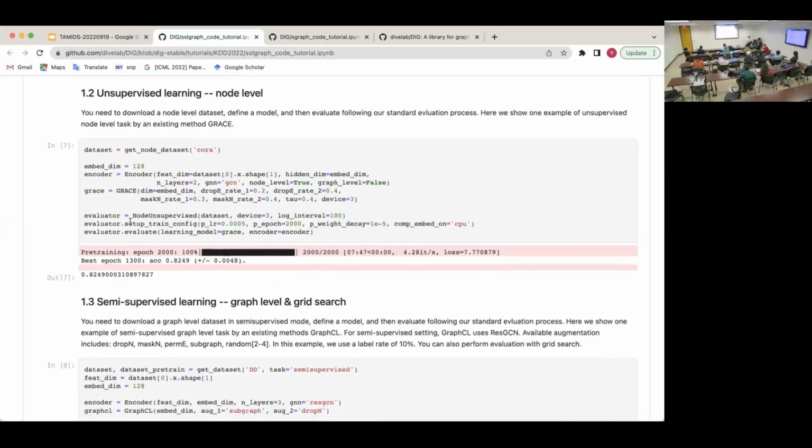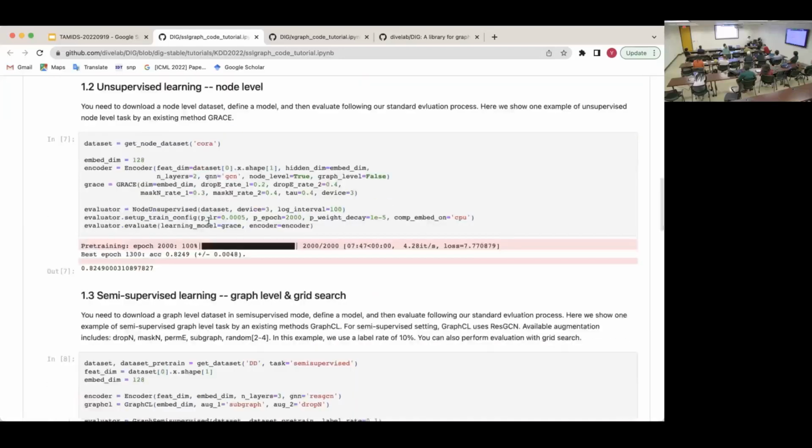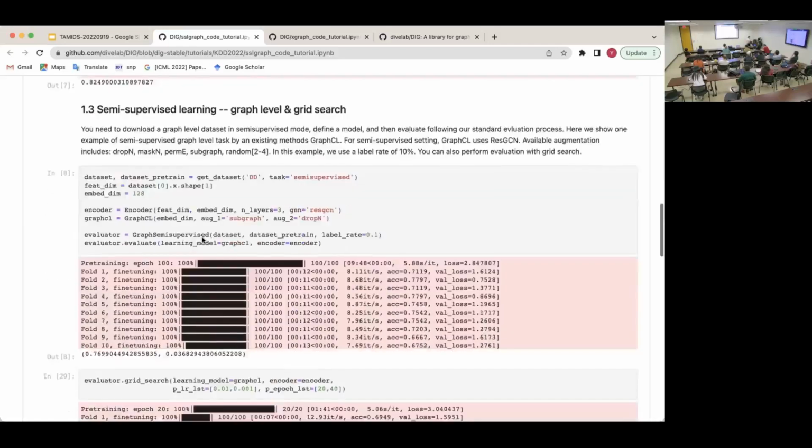And then I will use the evaluator that is specifically for node level unsupervised learning, and also set up the training configurations and perform the evaluation. It's the same as what I did before in the first example. And the result here is the average accuracy and the standard deviation of multiple runs of a downstream node level task.